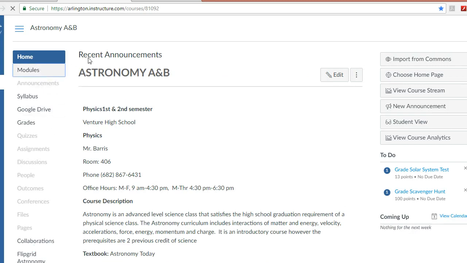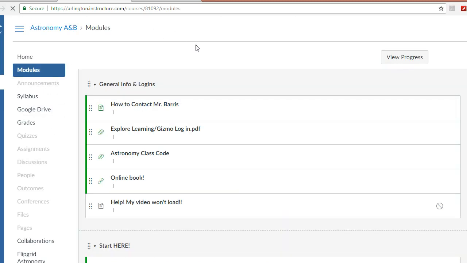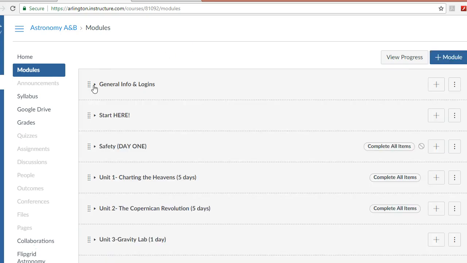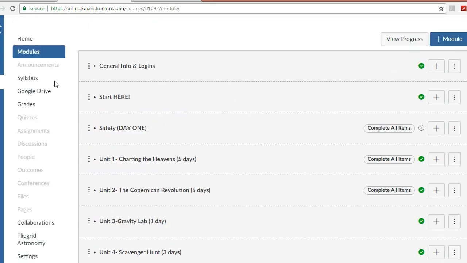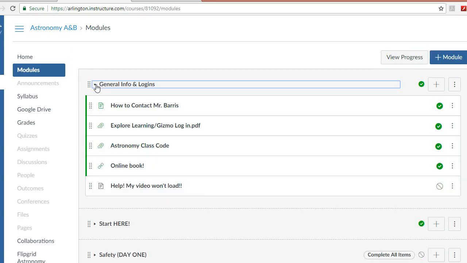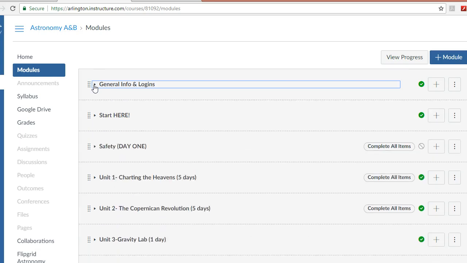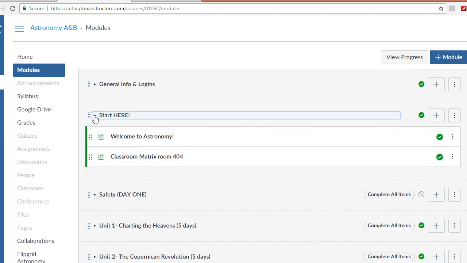So let's go ahead and go to modules. This is modules. The very first module is called General Info and Logins, okay? This is how you get to certain things in the class. We'll go back to this in just a second, but I'm going to leave it here just so you know, right? So the first thing you're going to do when you first get in the class is go to this Start Here. You're going to have your Welcome to Astronomy, which is actually the video I'm making right now, so awesome. And then you'll have the classroom matrix, which you'll go to when you're done with this one.